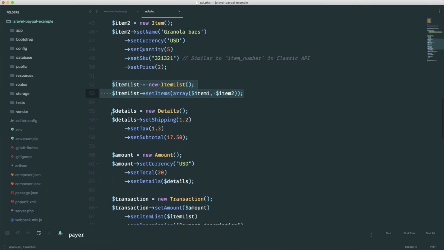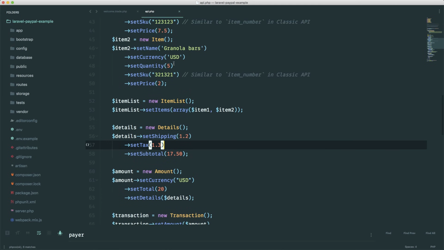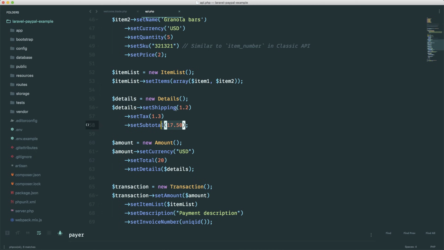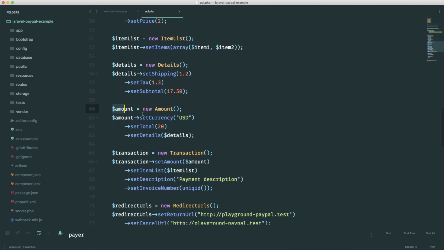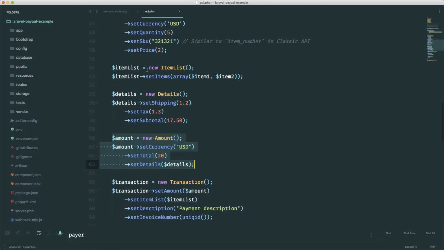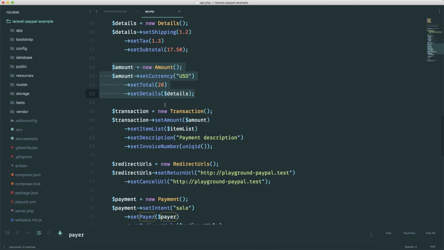And then here, again, this is not necessary as well, but it's adding more detailed payment information. This is adding shipping of $1.20 and tax of $1.30. So the 2 items are $17.50, like I said, but $17.50 plus $2.50 is $20. So the total is being set down here, and the amount is necessary. And you have to make sure that the items and the totals add up. If they don't, then the API will throw an error.